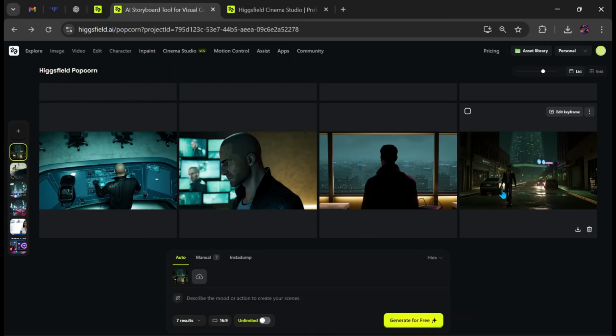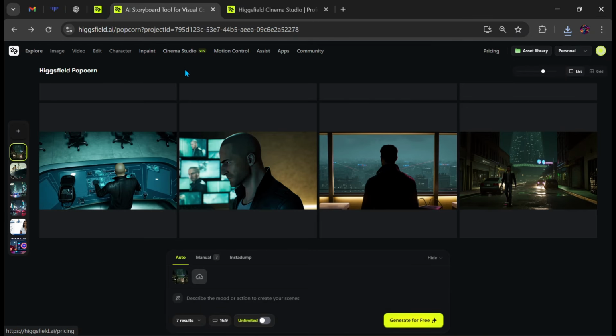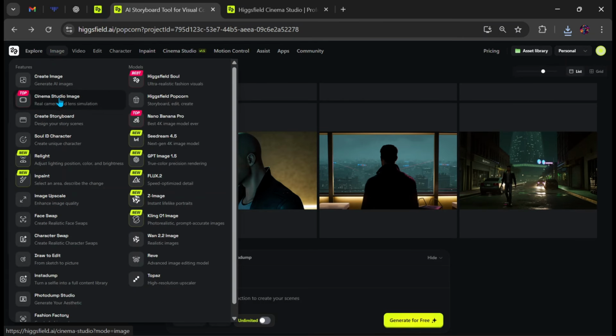Now, let's explore Higgsfield Cinematic Studio. This feature allows you to generate multiple cinematic camera angles from a single image, helping you tell the story in a deeper and more dramatic way. You can access Cinematic Studio from the top panel or by hovering over an image and selecting it from there.